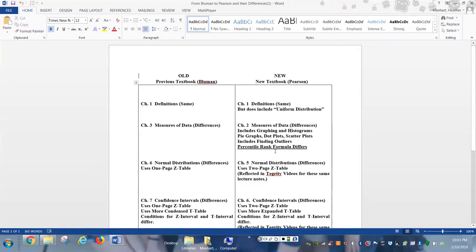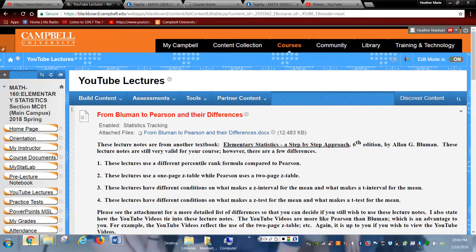The only major difference between the old and the new, and I do discuss the change in the video with the notes, is they use a slightly different percentile rank formula. I will require you to use Pearson's percentile rank formula. Again, I'm going to be giving you formula sheets from Pearson all throughout the course, and you'll see the percentile rank formula that I wish for you to use. The problem is, and it's not really a problem because it's not a major difference.